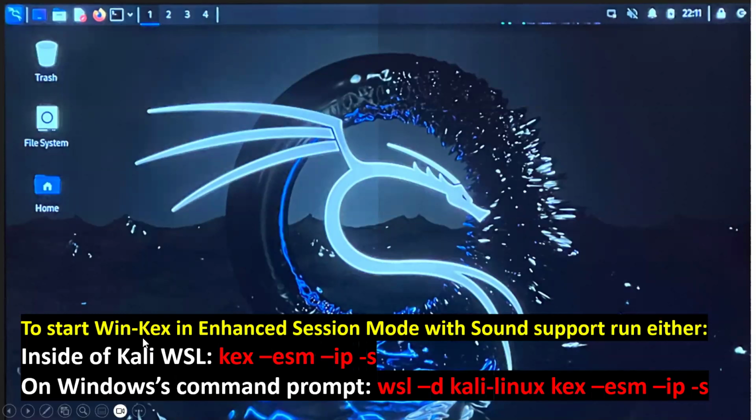There's also the enhanced session mode option. So when you do man pages on wsl, you get all these options, whether that's enhanced session mode, the E stands for enhanced, S for session, M is mode. And then --ip is getting the local IP address of the machine, and -s is for sound. So you could do that on the Kali operating system, or you could just do it from the PowerShell command with wsl -d, the distribution name, and then this argument after that. So that's also another option that you can run.